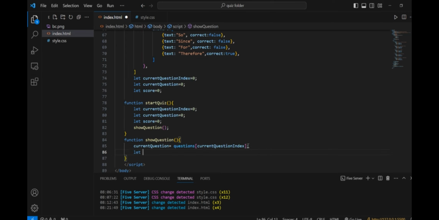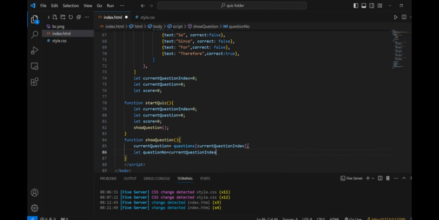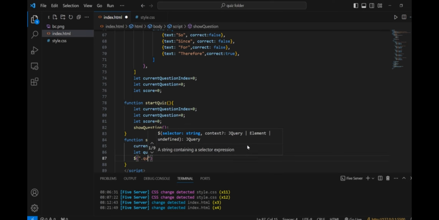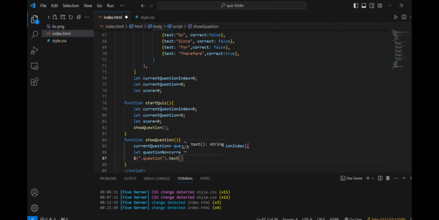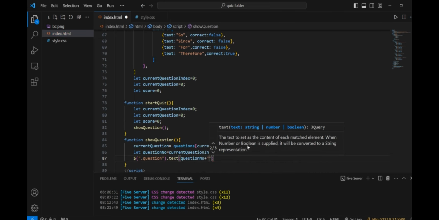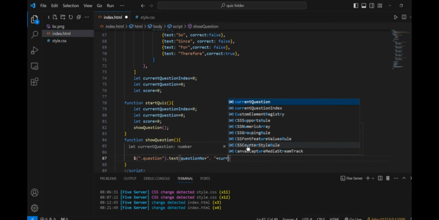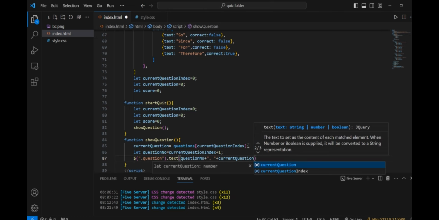Semicolon. Let question number is equals to current question index plus 1. Okay. And now we'll be accessing the question class using jQuery, and we'll set its text to question number plus dot plus current question dot question.